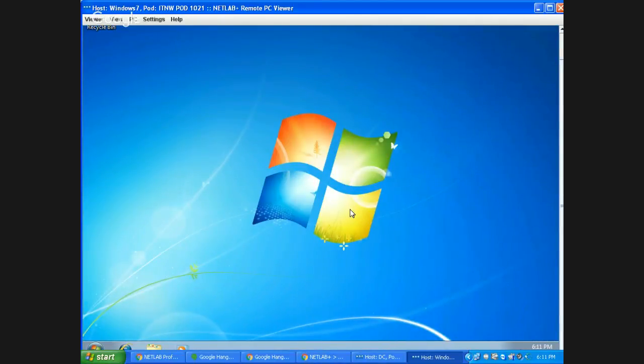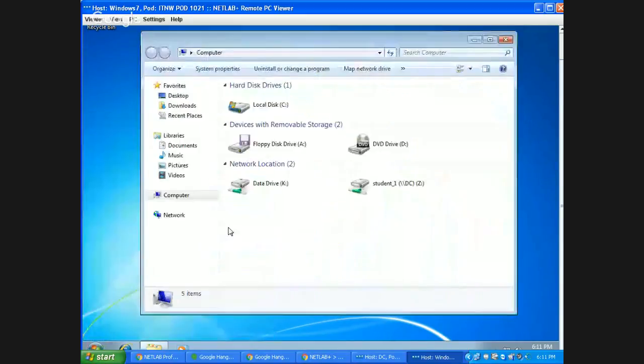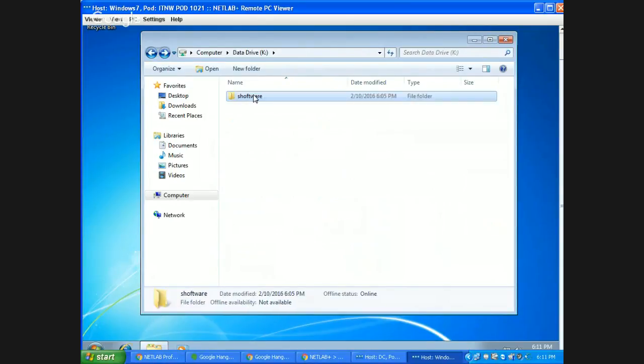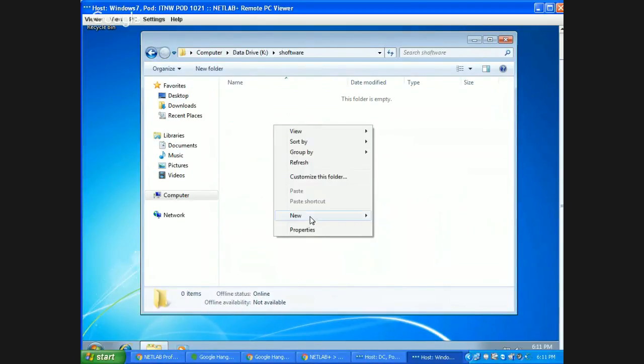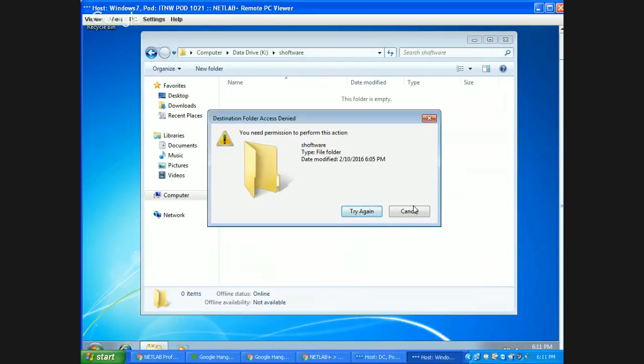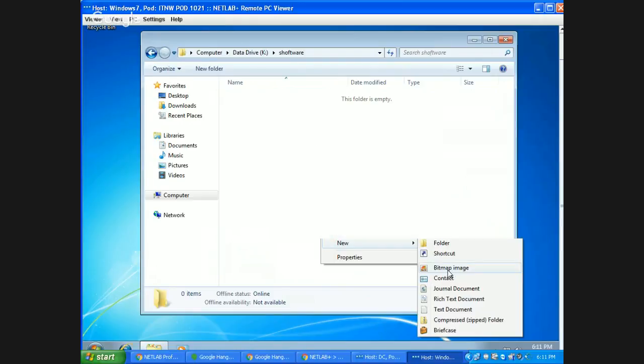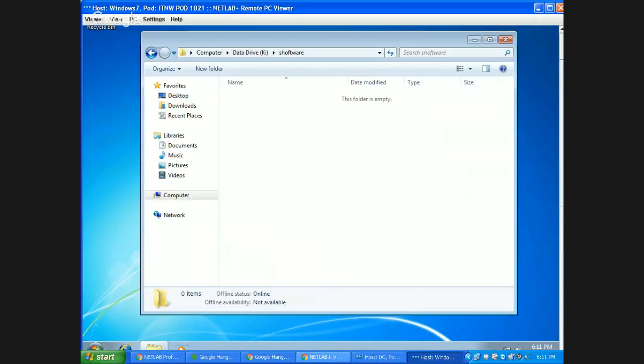Alright, so it's up. So now, as y'all can tell, if you're on the computer, boom. Data drives right there. Software, boom. Now, a lot of the times, since I set the students to have read access, they can't create stuff in this drive. See, they cannot create stuff in this drive.